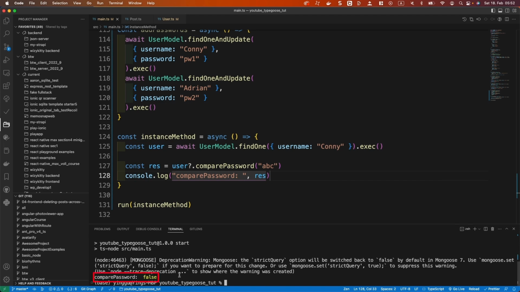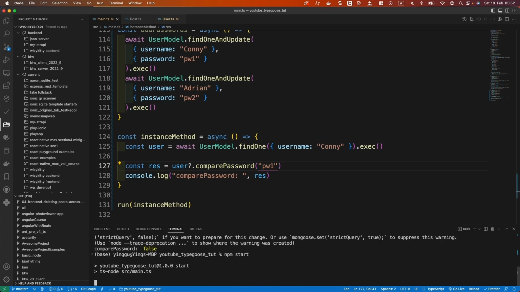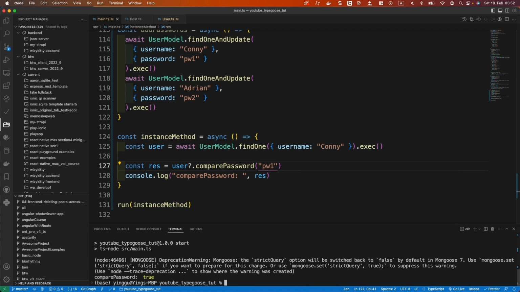See, it's false. And now let's change it to PW1. Run it again. Yeah, this time it's true. This is about the instance method.